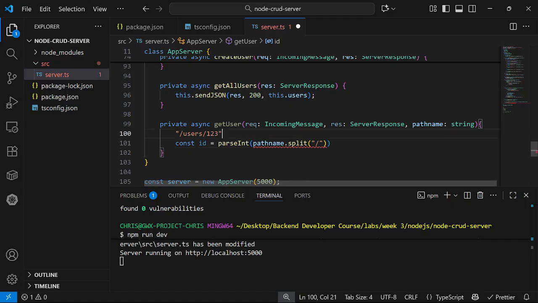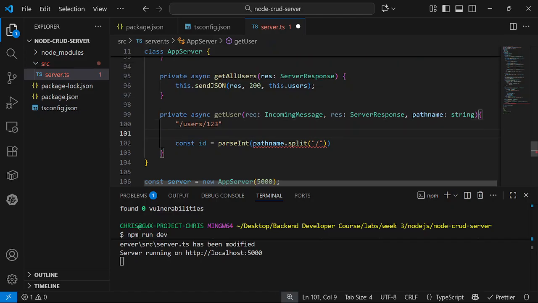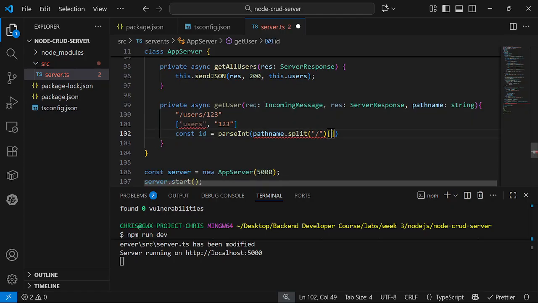If I perform this operation, it's going to return this kind of array. It's going to be users, then 1, 2, 3. So I need this array now. In this array, this is index 0 and this is index 1. I need index 1, the 1, 2, 3 value, because that's the ID I'm looking for.